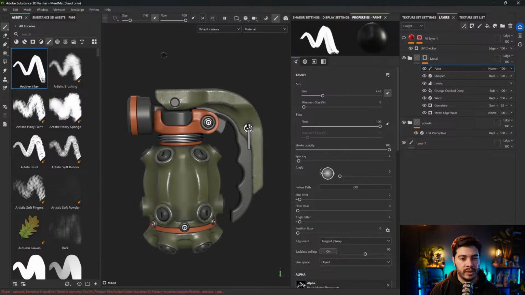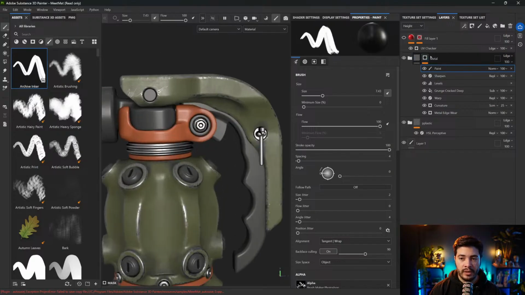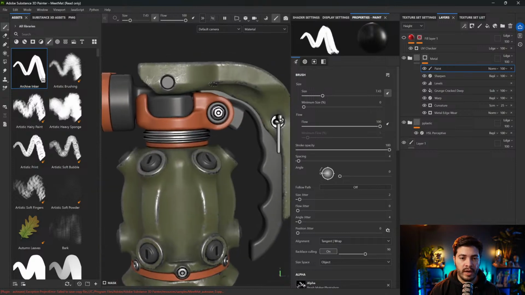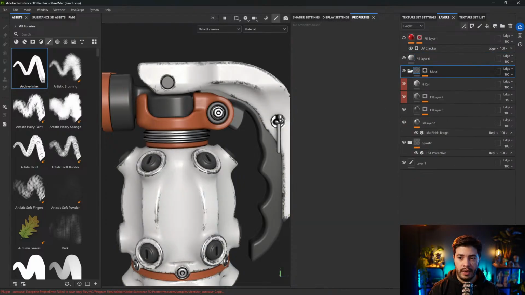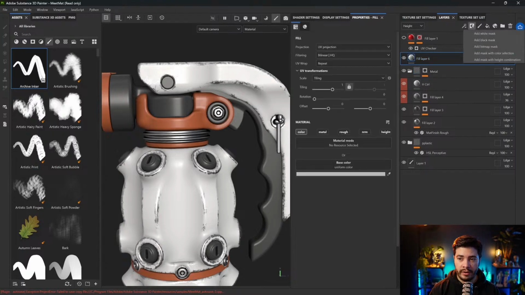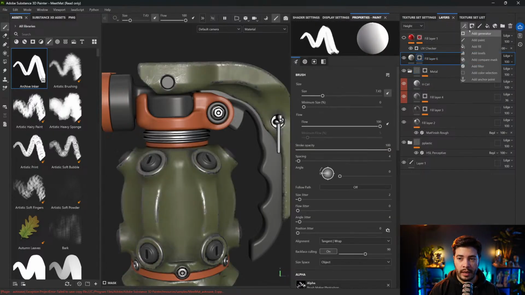Oh, I did say that I want to show you something else very quickly. So you could, if you want to add, let's say, some additional scratches, for example, I'm going to do this with another layer just to keep things clean. This is just an extra tip. I can create in the new layer a black mask, a generator.